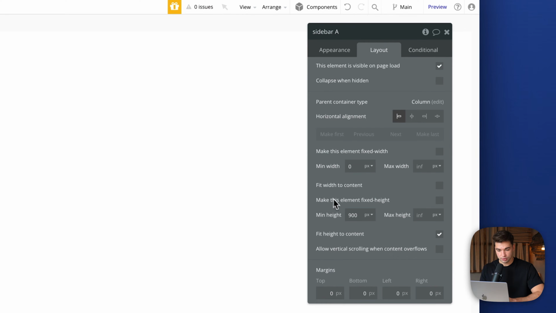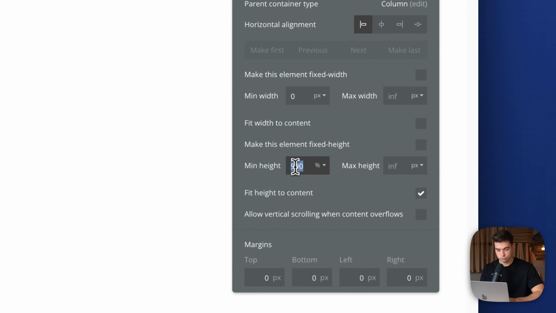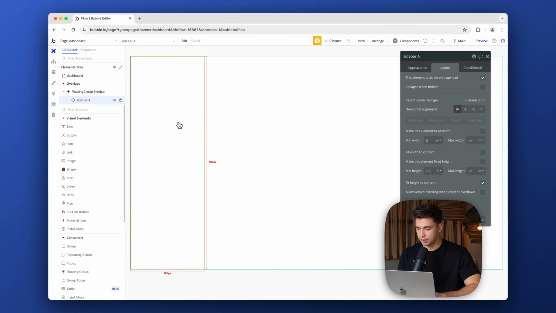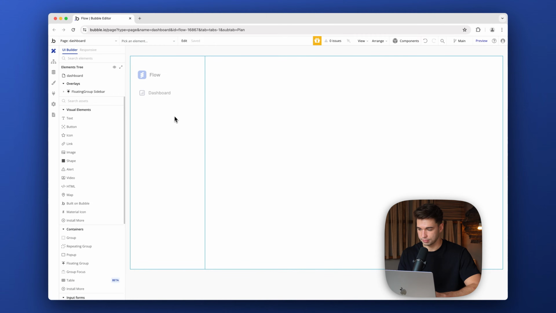Perfect. I'm going to go over here in percent, 100%. Somehow Bubble has this bug of not showing it. I'm just going to reload the page. Yes, it is now showing up our sidebar.